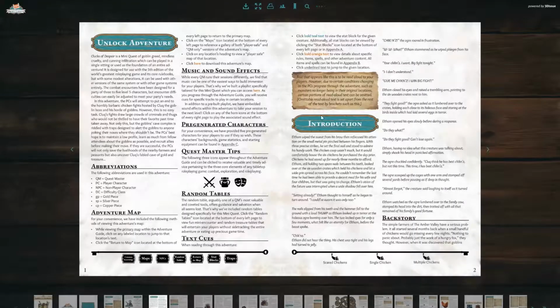Lastly, we create tailored playlists for every adventure we publish. If you click right here, you'll be taken to that playlist where you can simply let it play through on repeat as you and your players progress through the adventure. However, we've also included cues for specific tracks on this playlist in certain areas.